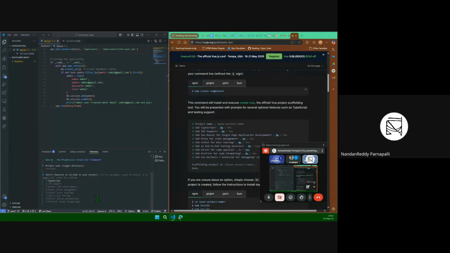It is asking us if we want these things. We can use the up and down arrows to navigate, space to select, a to toggle all, and enter to confirm. So TypeScript, I don't think we'll be using. Router, yes, we're going to use. So I'm pressing space to mark it. Pinia, yes, we need Pinia to show the current user information and for state management.